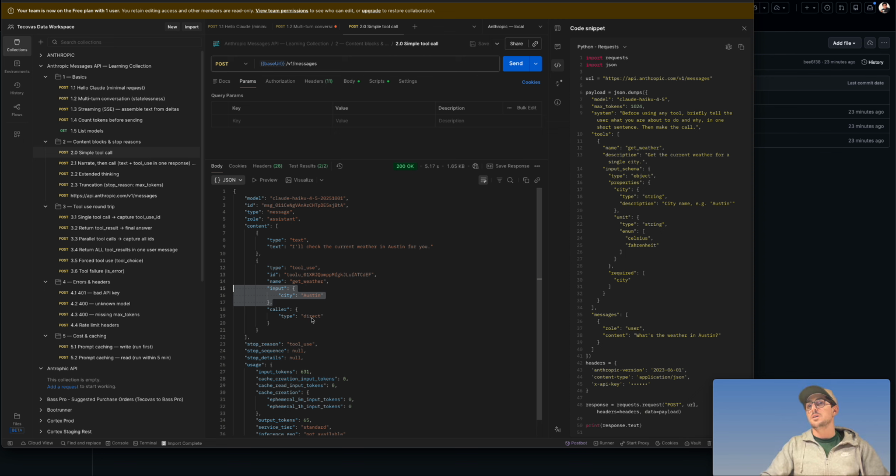So then what we would do is run that tool within our runtime, within our environment, and then pass that as another message. And we'll see that in a second. Let me close this.